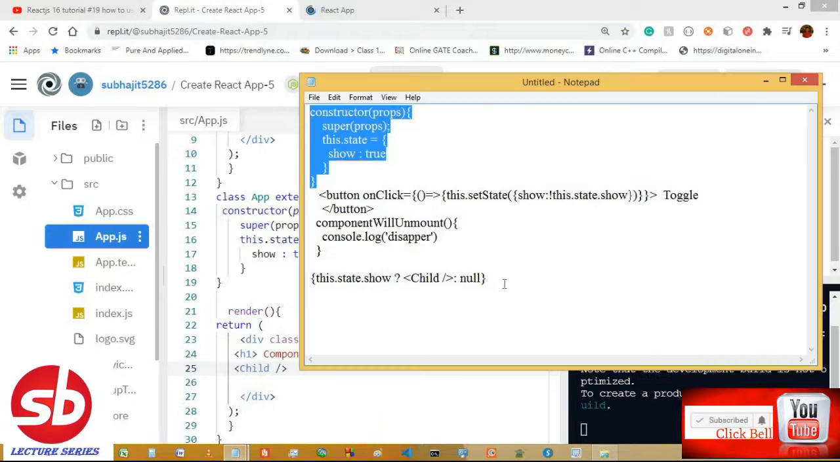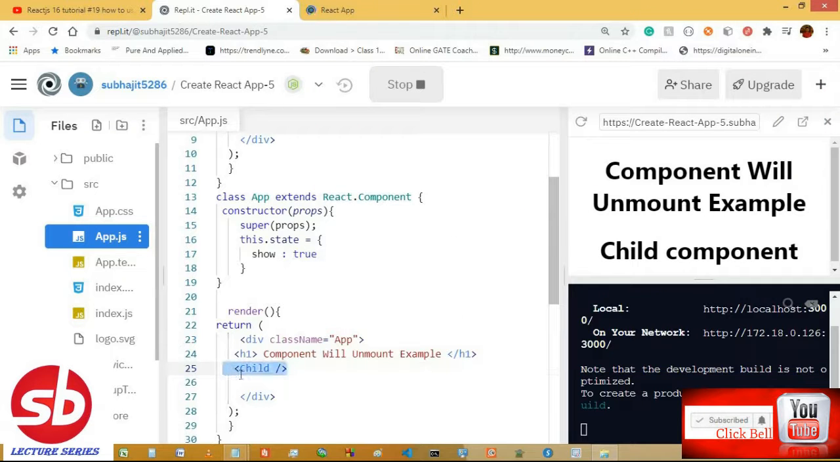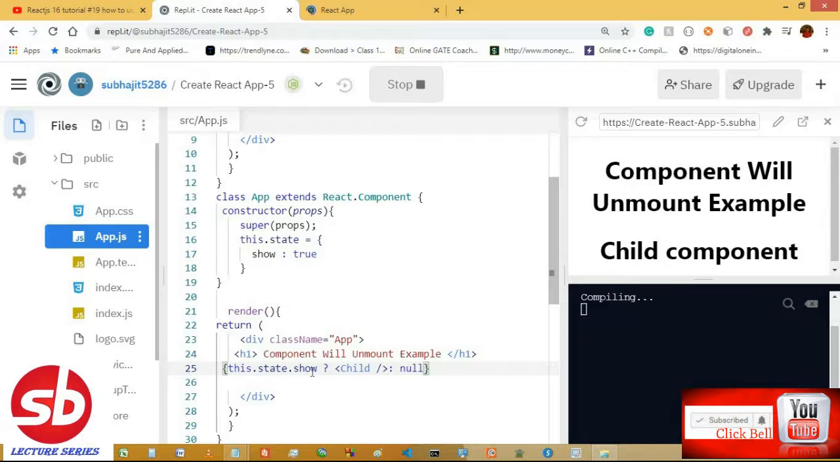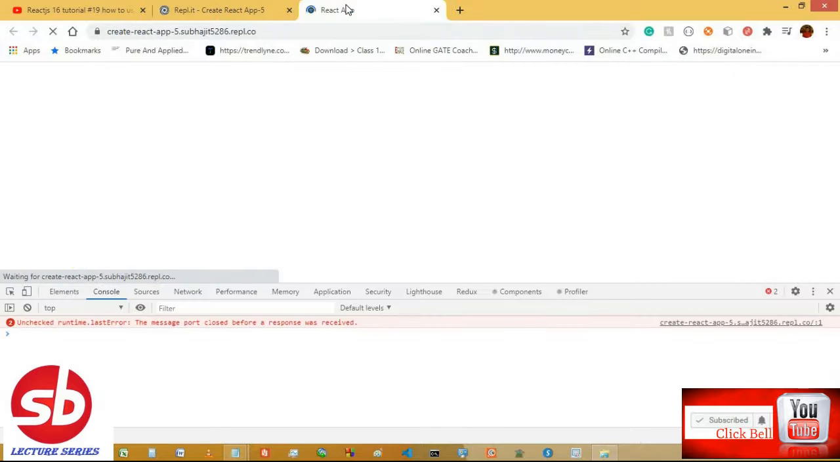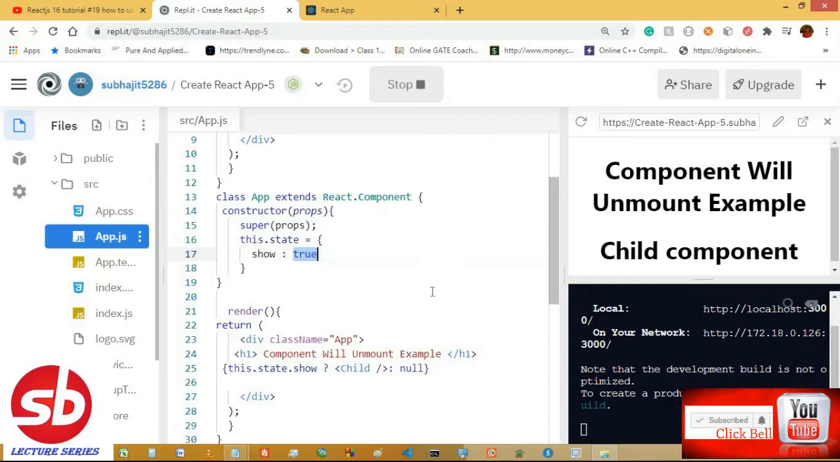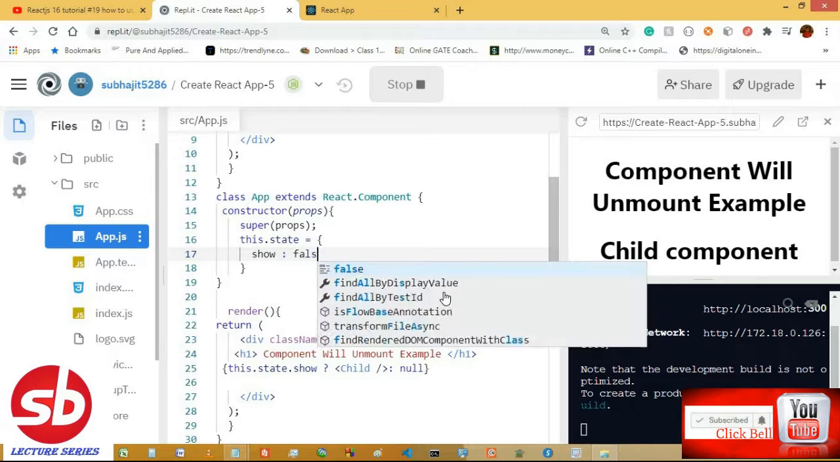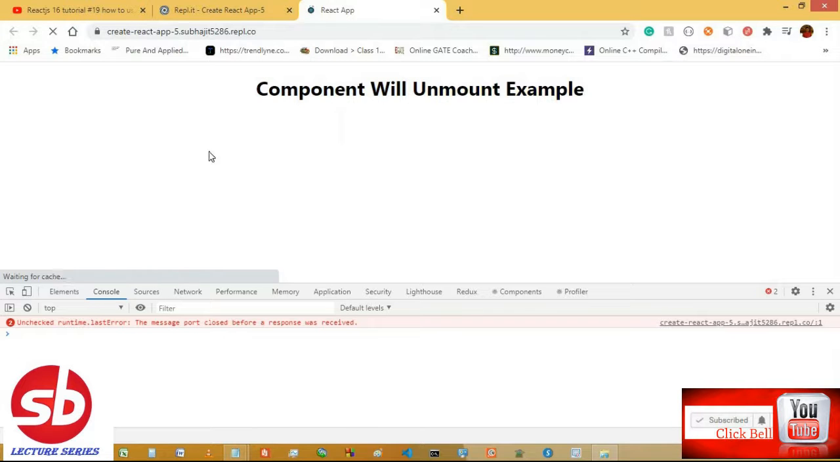Next we will make this Child component hidden and shown with the help of this state. So this.state.show is first of all made true. Whenever this is true, the Child component will be shown, and if this.state.show is false, then nothing will be shown in the DOM. So now the Child component is shown in the DOM, because we have made this true. Now if we make this false, then it will disappear from the DOM.